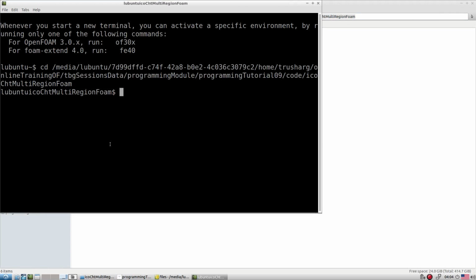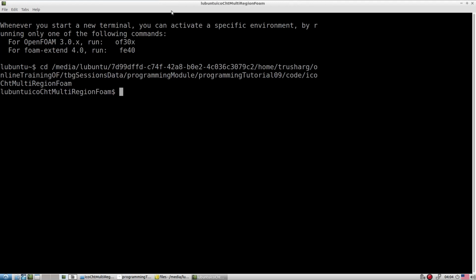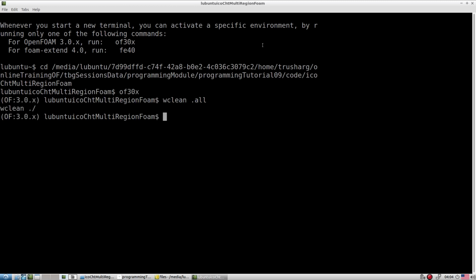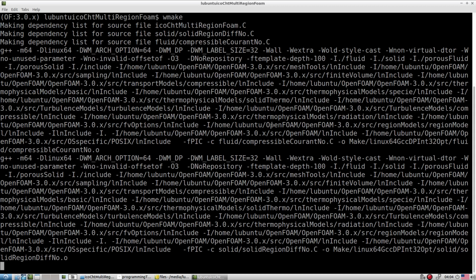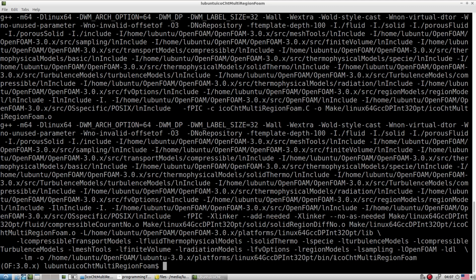So we want to develop based on this OpenFOAM 3.0. wclean all. Okay, so let's develop the template first, then we start modifying based on our requirement. So our template is ready, we are able to compile it. Okay, so our template is ready to go.